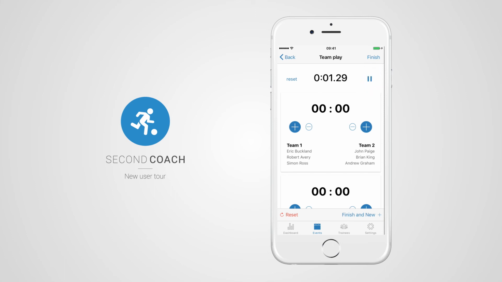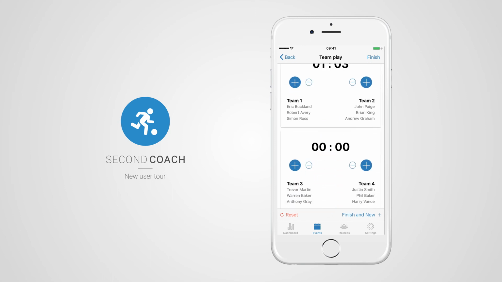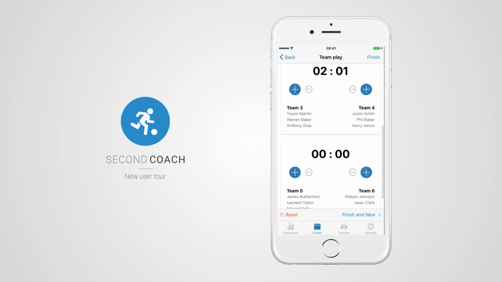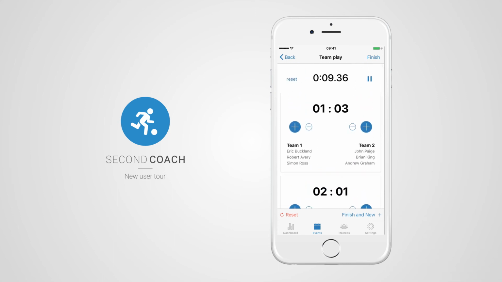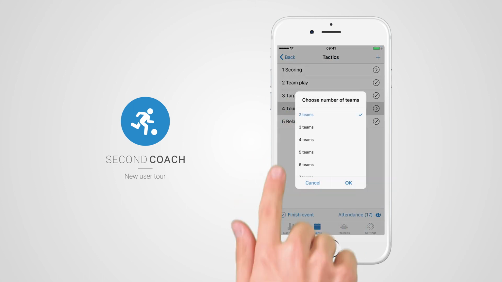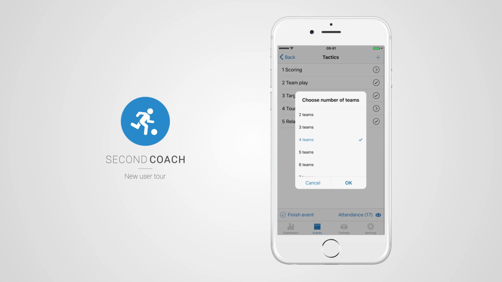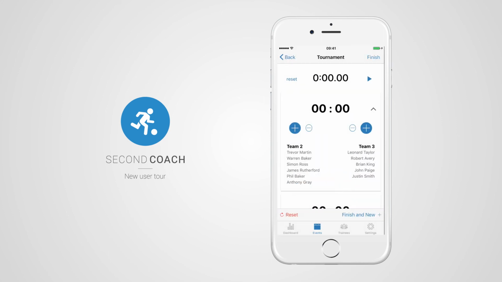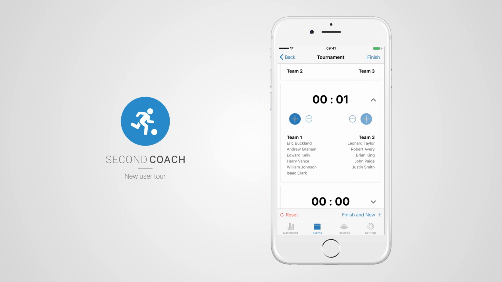While the stopwatch is running and kids are playing, you can change score by clicking on the plus and minus buttons. Once done, we click the Finish button in the top or create a new Team Play practice by clicking the Finish and New button, which will assign current points and mix the teams again for another Team Play practice. Tournament practice works the same way as team play practice. The only difference is that everybody plays against everybody.